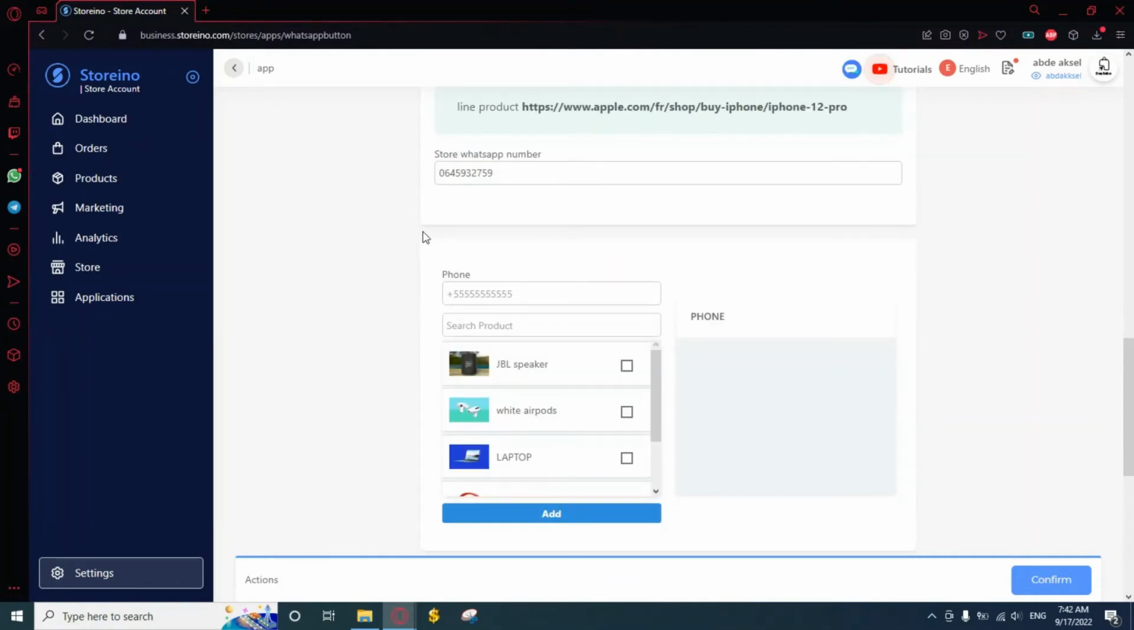And here we have the important bit, as you can see, where you can associate each product with a specific WhatsApp number. For example, if you have 2 sections in your store, a male section and a female section, you can of course associate the female section with a different number, and also the male section, as you can see, with another WhatsApp number.